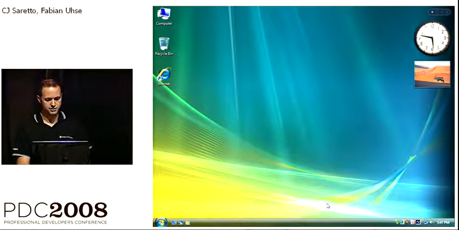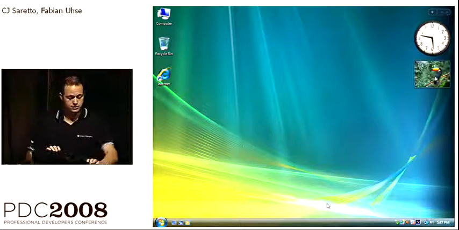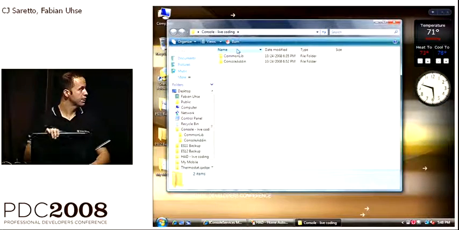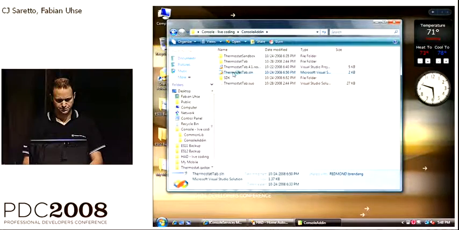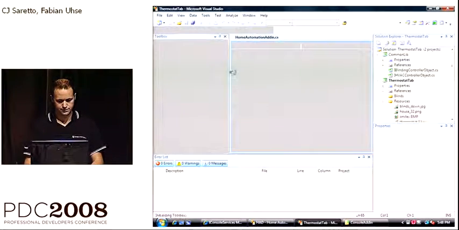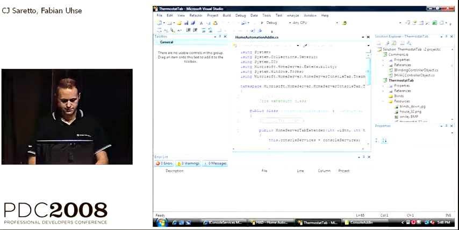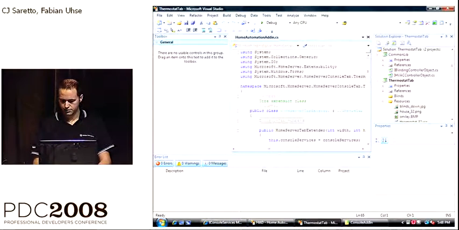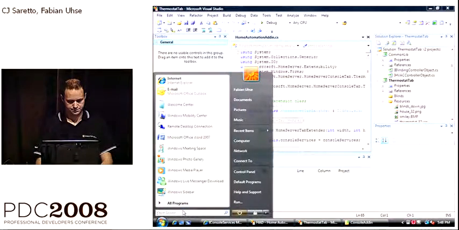Quickly switch back to our development machine here. Sorry, guys. Wrong button. There we go. Switch back to our dev machine. I'm just going to open up my little solution. And what you can see here is that we have a PC. It's connected to the Windows Home Server.